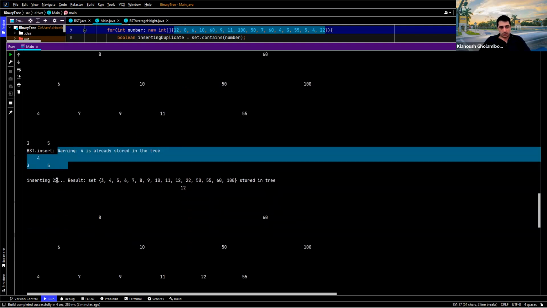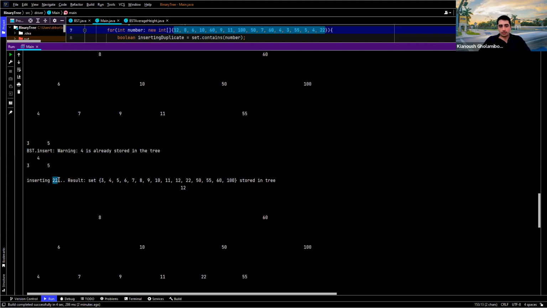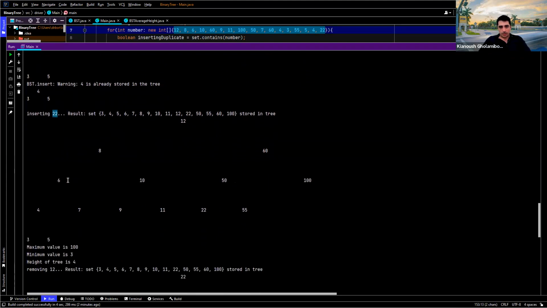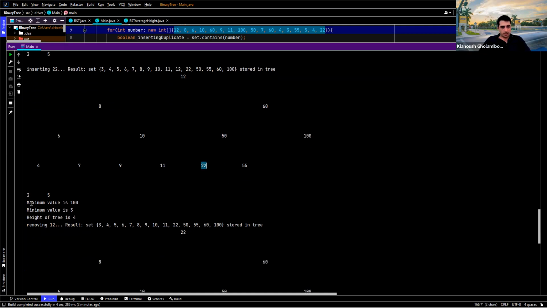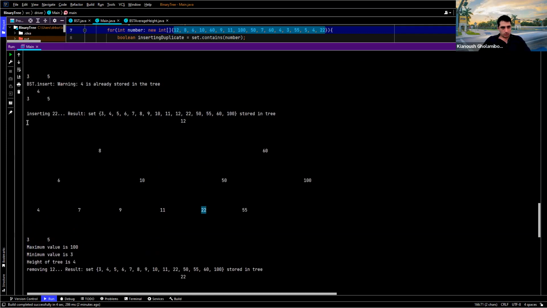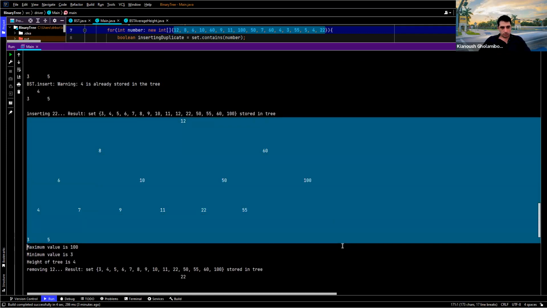Then you're going to insert 22. When you insert 22, what do you get? You have to insert it in the left subtree of 50. It's greater than 12, less than 60, less than 50. So it's going to be here. Then you're going to print. So this is the whole tree after inserting all those values.